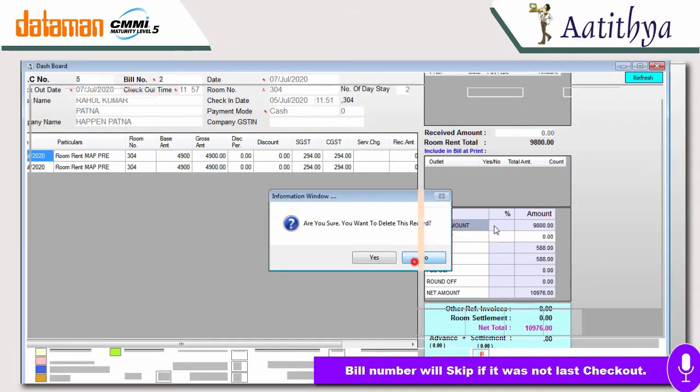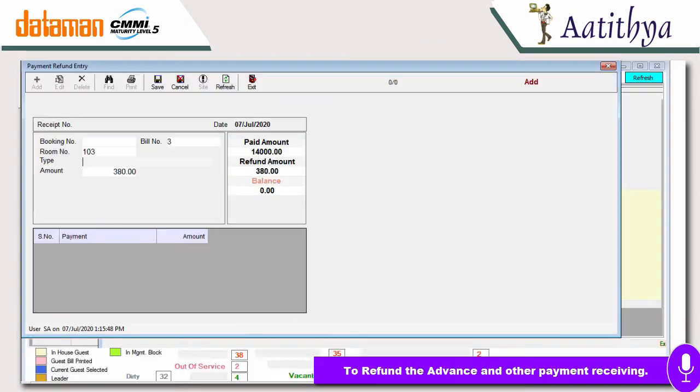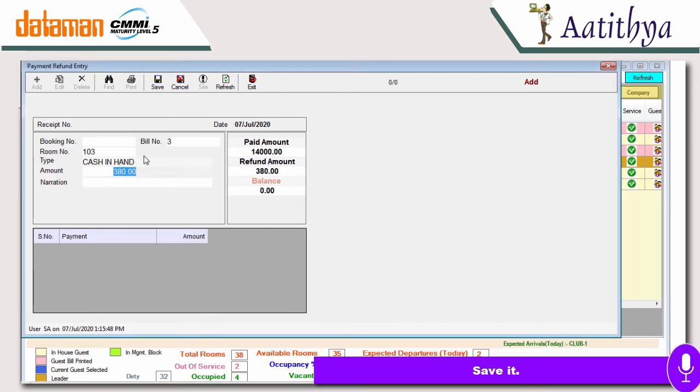Bill number will skip if it was not last checkout. Refund entry. To refund the advance and other payment receiving, select payment type and save it.